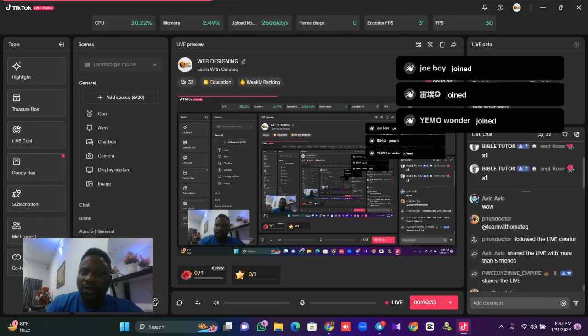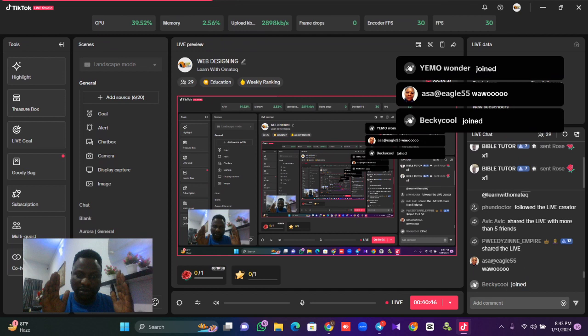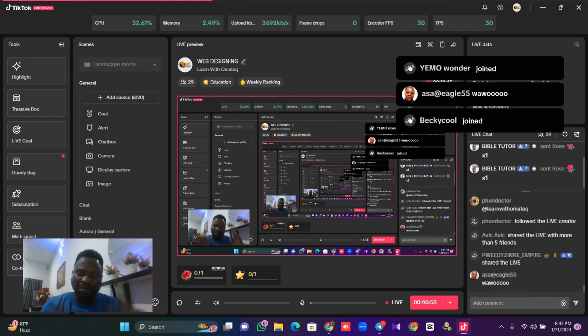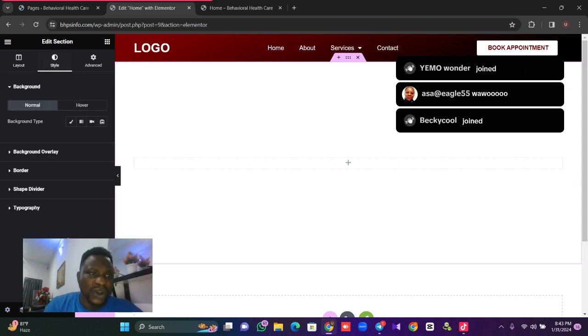Is that okay? Now in this container, I want two sections. I want this section to carry the write-up, and I want this section to carry the image. So first of all, I'll give this a style.